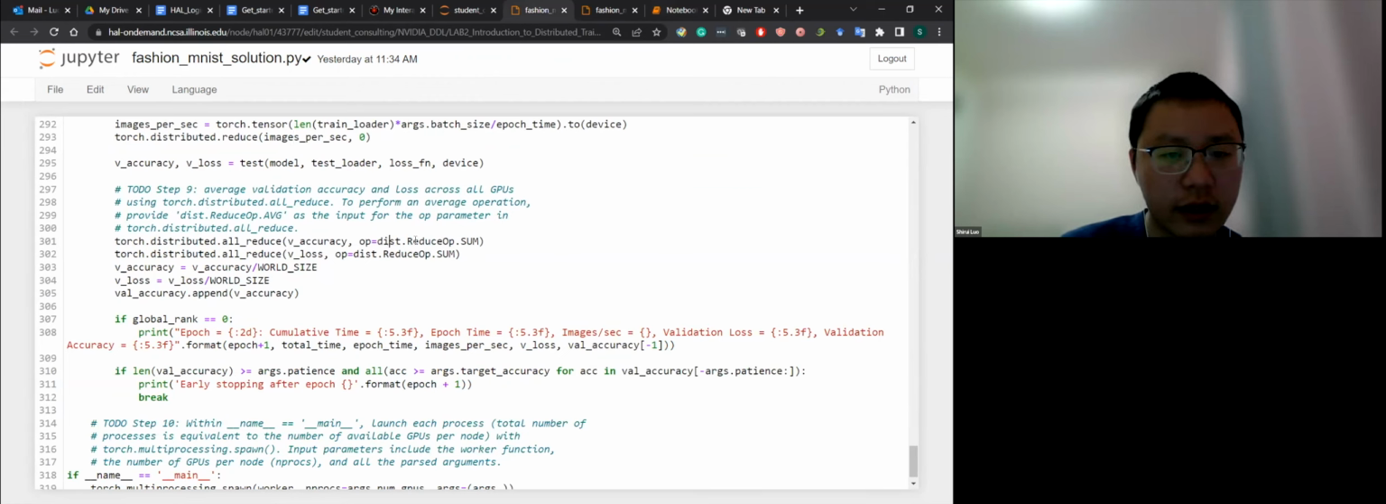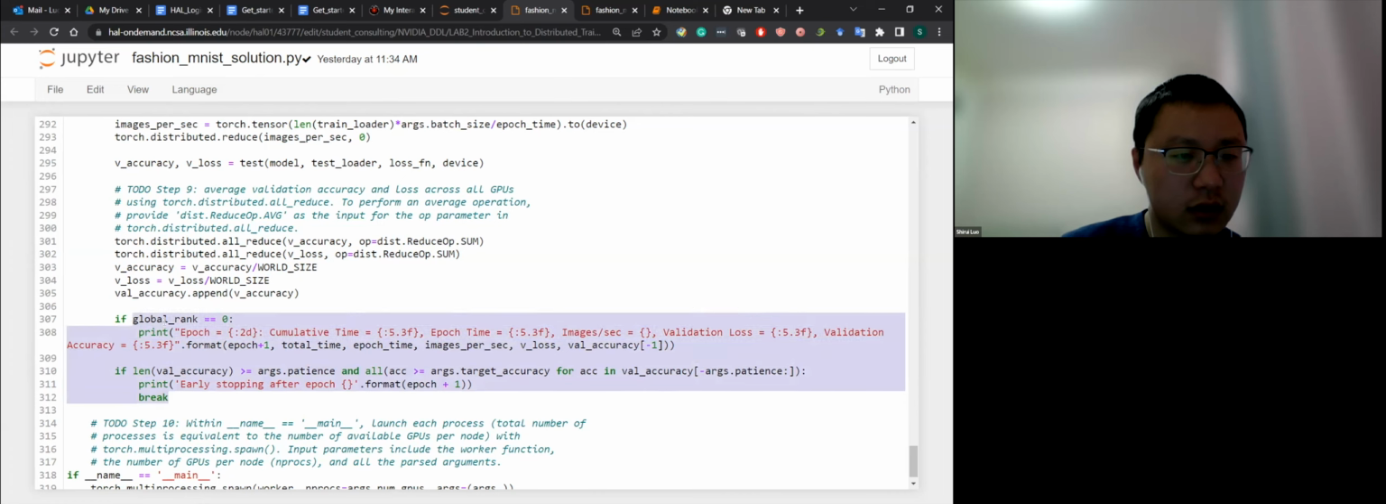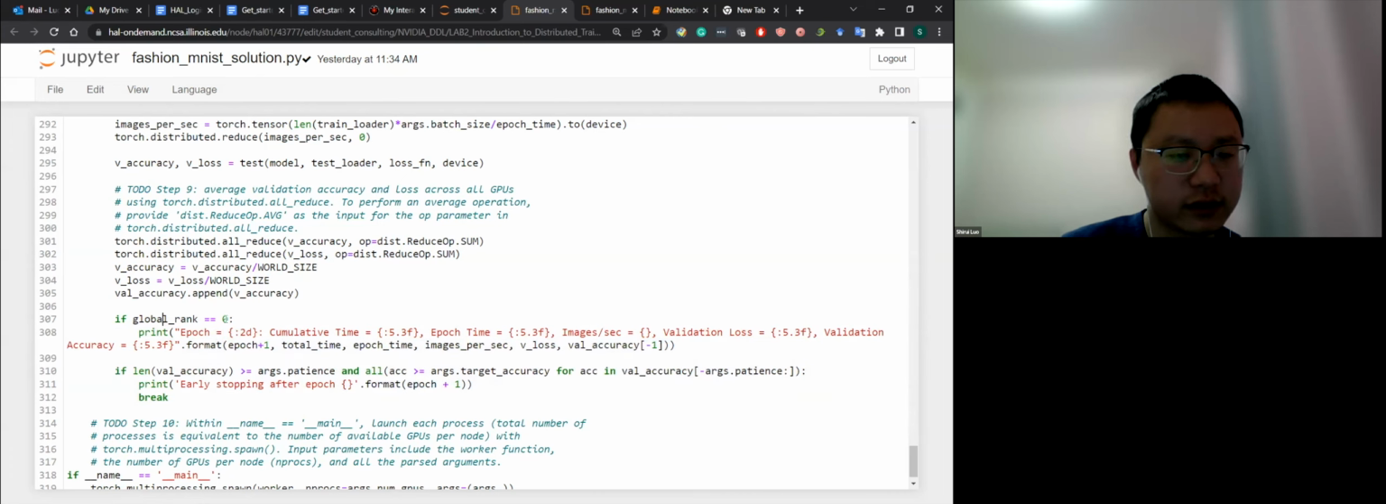Here I do a summation of this accuracy and loss, and then divide by the total number of GPUs. So that gives us the average accuracy and loss among all GPUs. And we print it out only in the first GPU, which is with a global rank of 0.